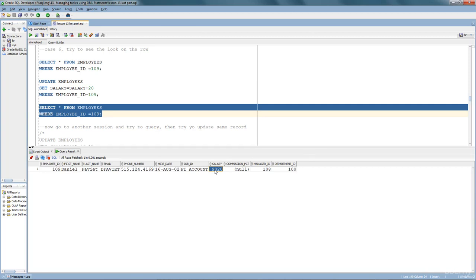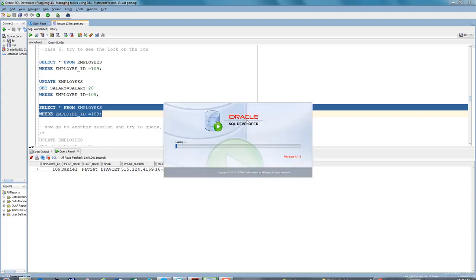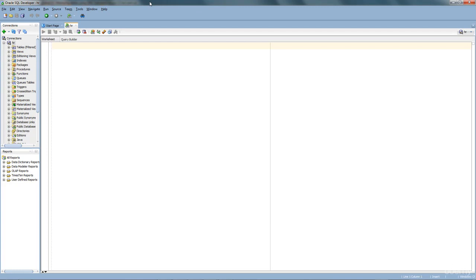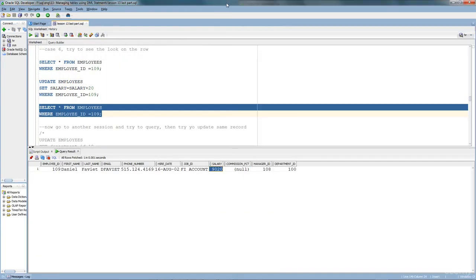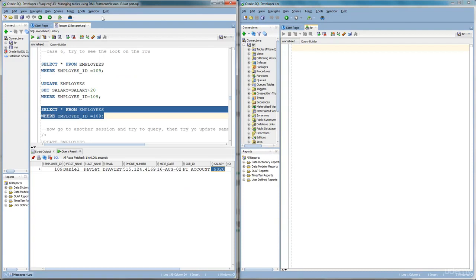So now I will open another session to SQL Developer. I will connect to the HR user. I will drag this window to the right like this, and also I will drag the original session to the left like this. Okay, very nice. So now this is session number 1 and this is session number 2 for the same user.